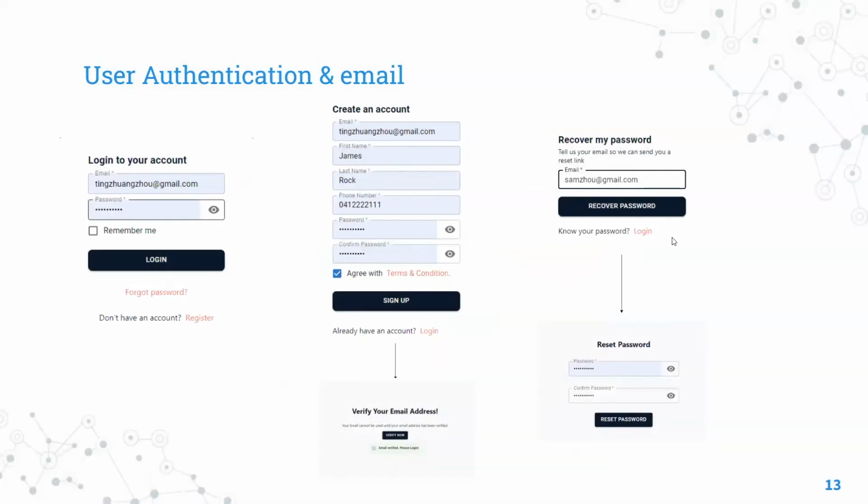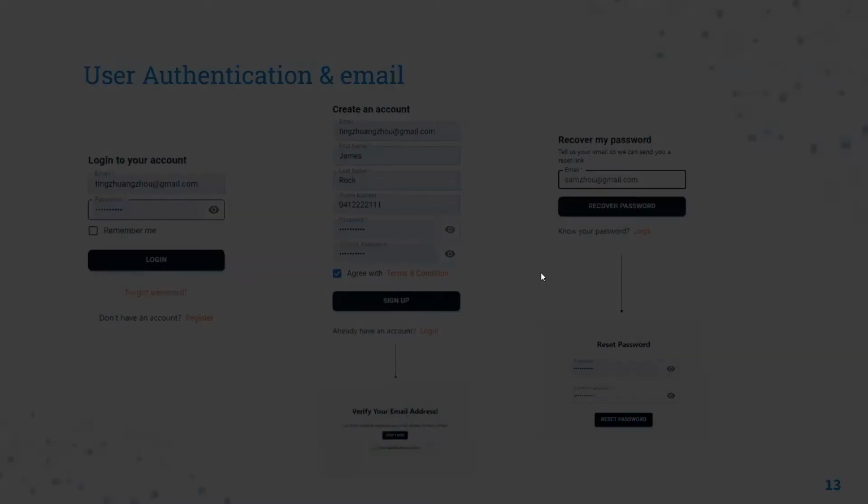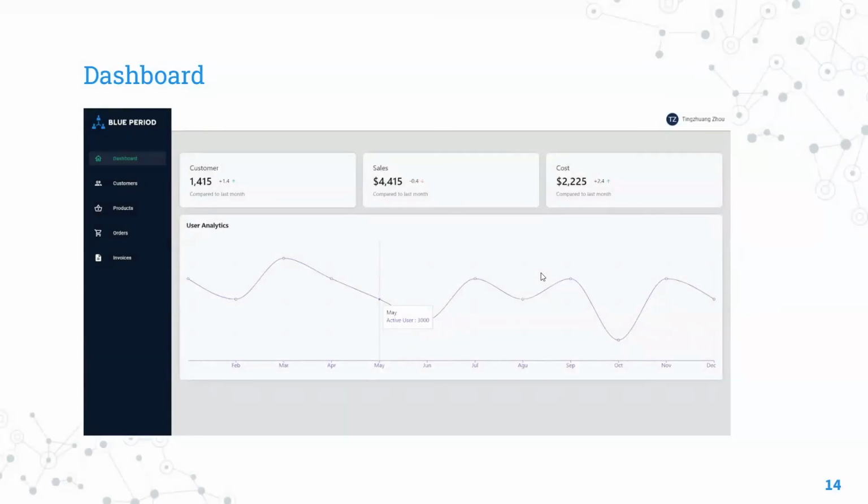In terms of functionality, the first basic function is user authentication. We provide common authentication flows such as login, registration, and forgot password. Once a user registers or forgets the password, an email verification will be sent to the corresponding email. After login, the user enters the dashboard page. Some data analysis modules are shown here, and we have a site navigation to navigate to other pages.